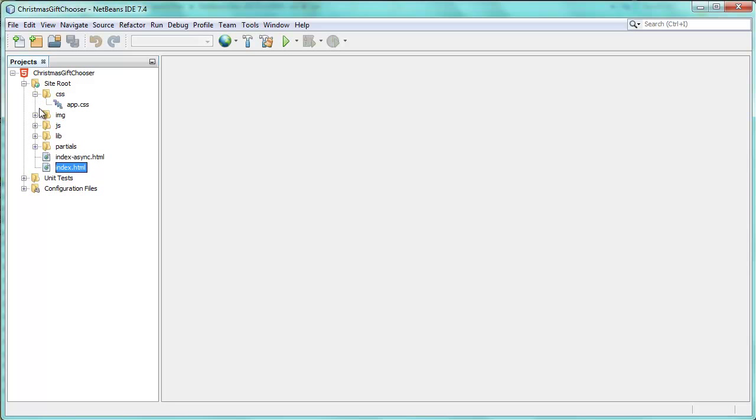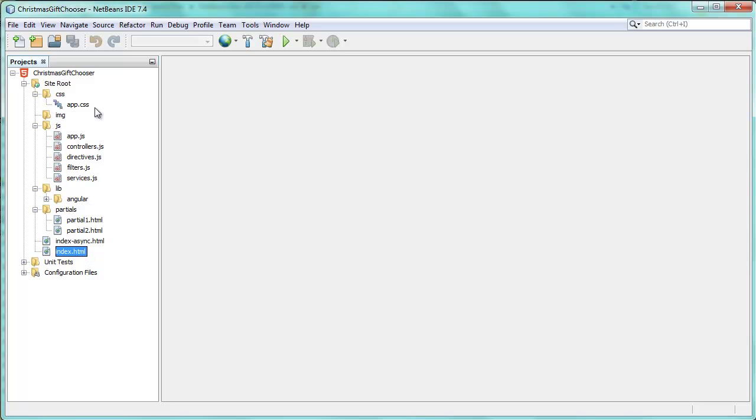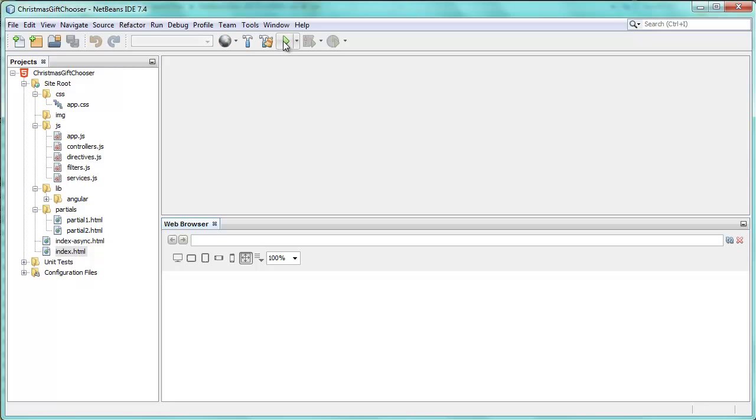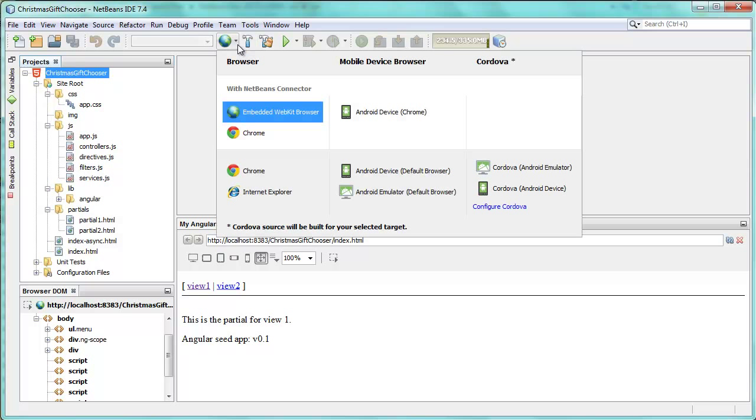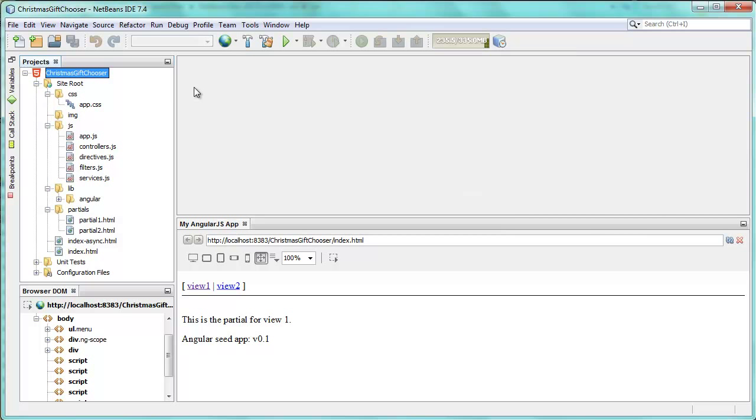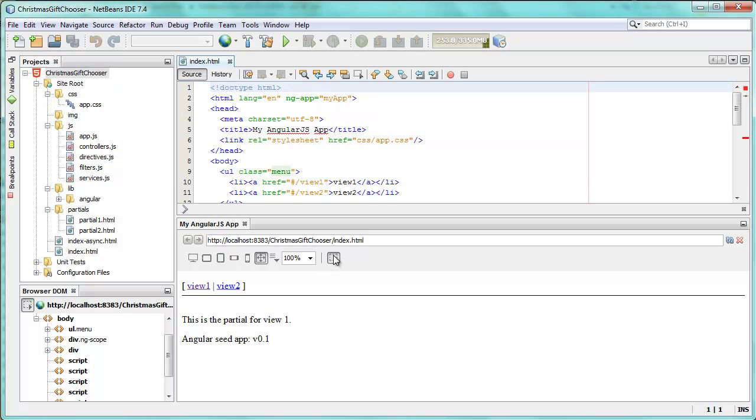So we can see that the AngularJSC template gives us a whole bunch of stuff, a nice structure as the basis of our application. We can immediately run this in the embedded browser. We can also run it in the external browser. We can run it in Android. We can run it in iOS if we use Cordova, which we can do from inside this IDE, NetBeans. So here is our starting point.